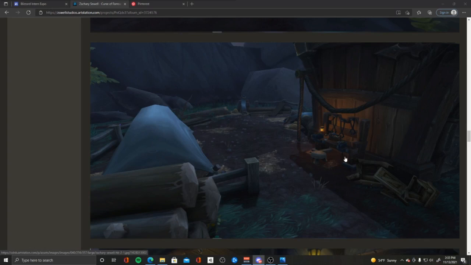But creating a little workshop with a toolbox and some nails on there, and a little light to kind of establish that you can go over and check that out. Again, things like that.